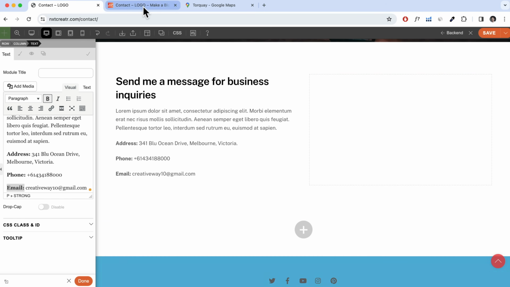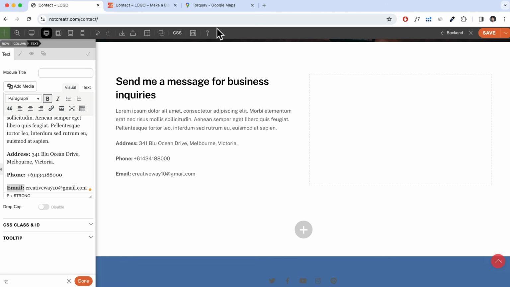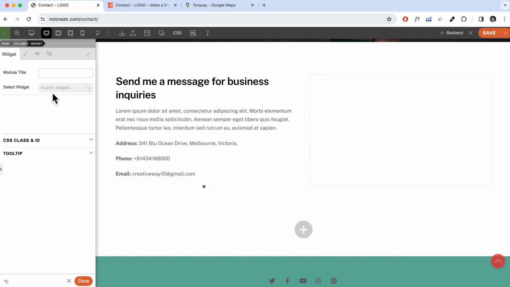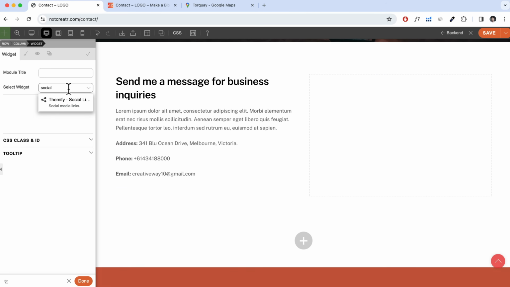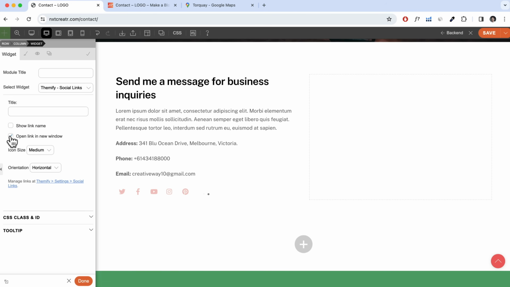For the contact form, this is actually a plugin, so we can go ahead and download and activate that plugin. Before we do that, you can also add in social media if you want to. Drop in a widget, and then all we need to do is search for social, select Themify social links, click on open link in a new tab, and then you're good to go.